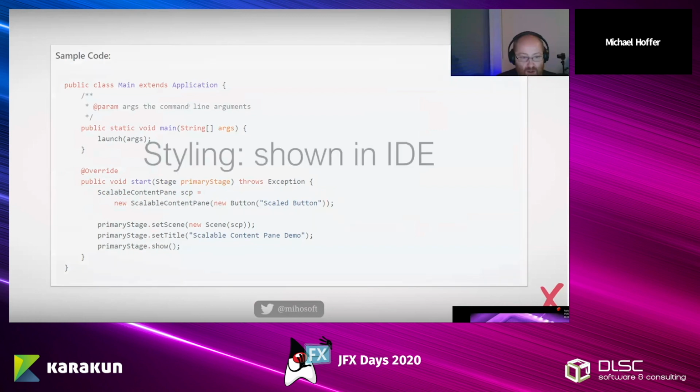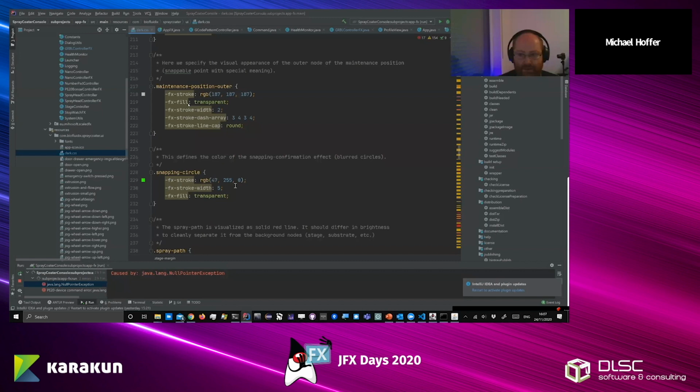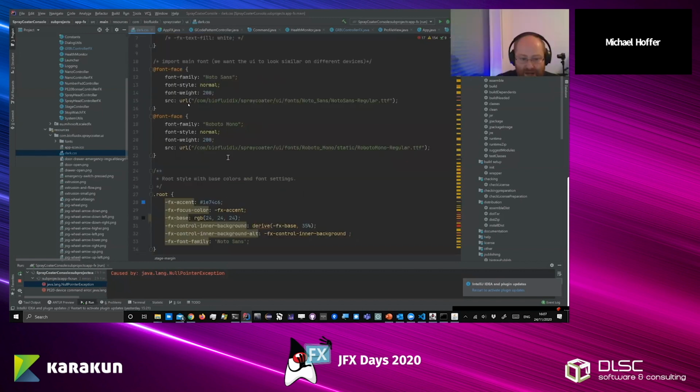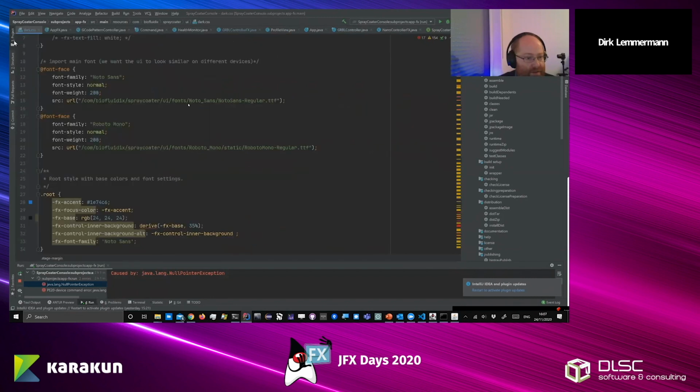So styling, okay, that was a note to self. I wanted to show you that in the IDE. So here you see just the very basic CSS styling that we have done. So first of all, can you see, is the font size okay, or should I increase it? Looks okay to me. Fine for me. Okay, good.